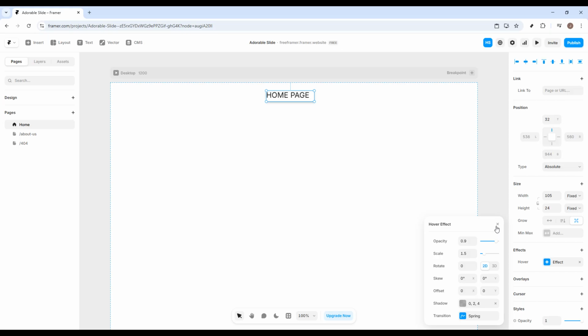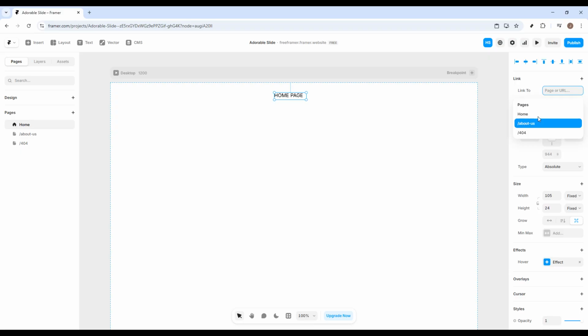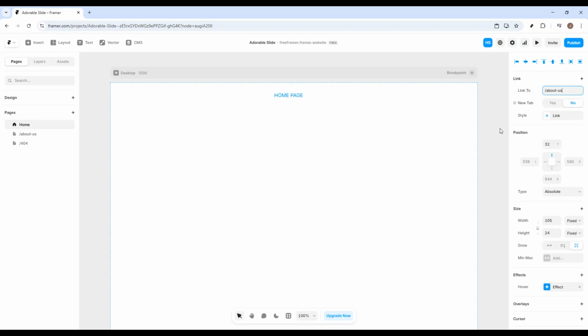If you want to link one page to another, Framer makes that pretty easy too. Select the element you want users to click, then look for the link option. Click link and choose the page you want to send people to. This is a great way to prototype navigation, buttons, menus, and call to action elements. For example, you might link a homepage button to an about page or a product card to a detailed product screen. This helps you test the flow of your site before publishing it.